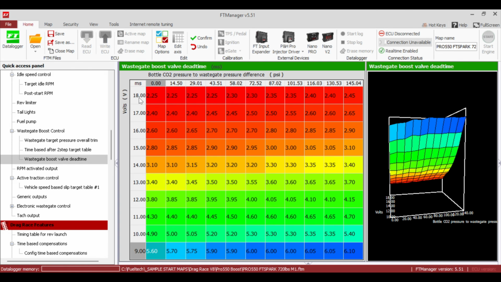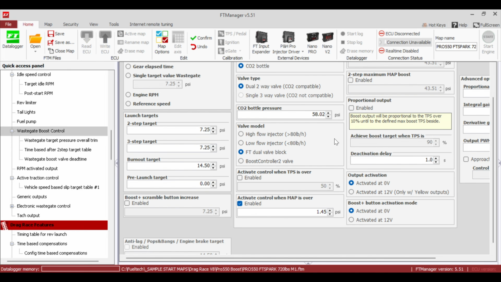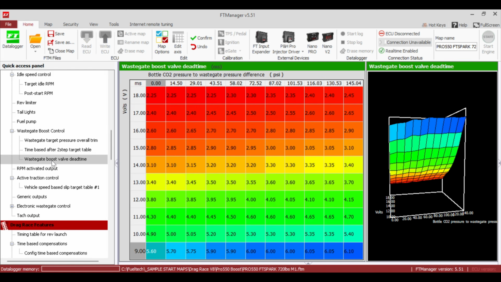This can be really helpful if you're using injectors for boost control and you have a voltage, a pressure, and a dead time table. You can stick it all in here and it's going to make it work way smoother. If you don't have injectors, you have our boost controller like the dual block valve, or you've got Mac valves or something like that, that may just take some dialing in, seeing what reacts better on the dyno or track, wherever you're running this thing.